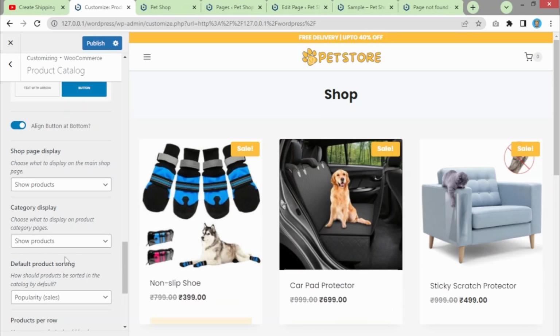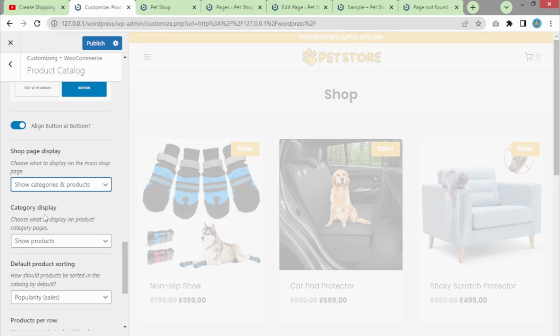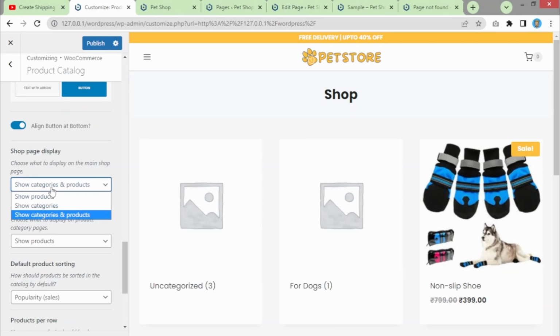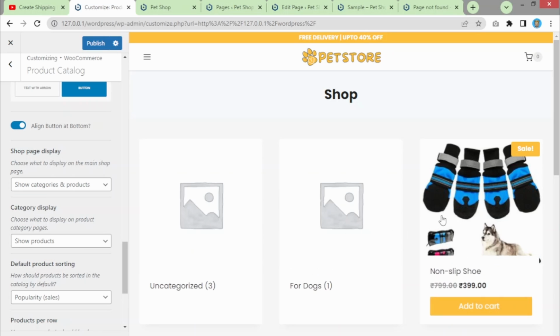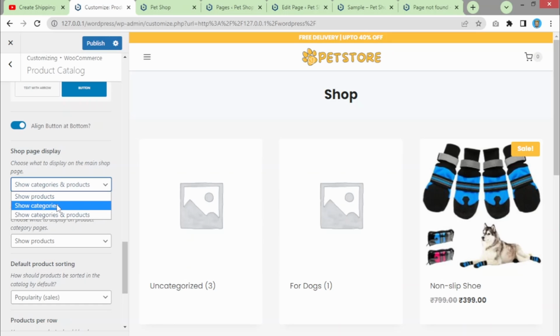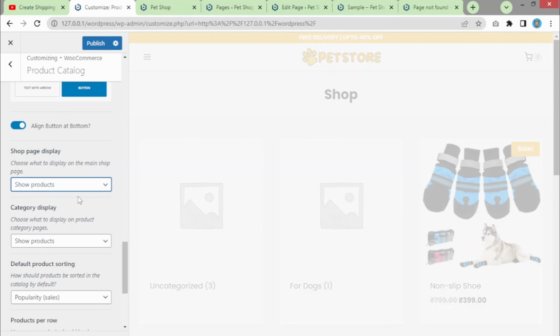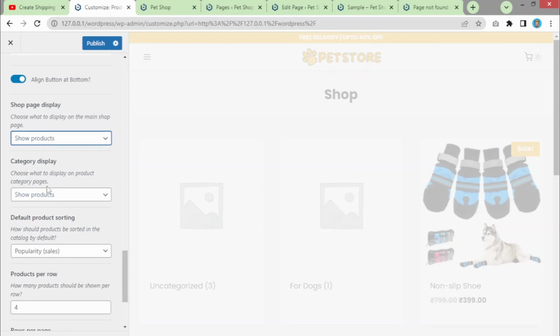If I want to show category as well, then in that case, what I can do, I can select this one and I can select show categories and product. So once I select this option, I'll be getting categories as well, and I'll be getting products as well. If you want, you can enable only categories, and if you want, you can enable only products. Okay, as you can see, these are the categories. Right now I want to enable only products, so I'll only enable products. Here we have a display option for show products, not categories.